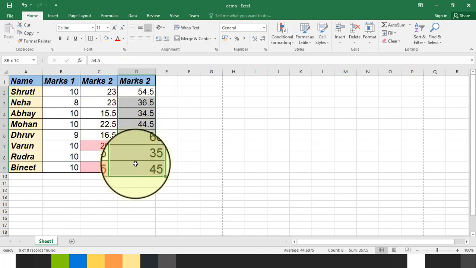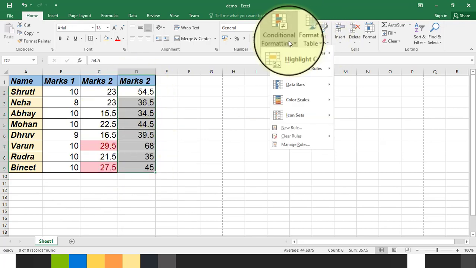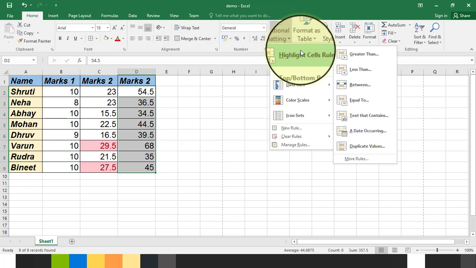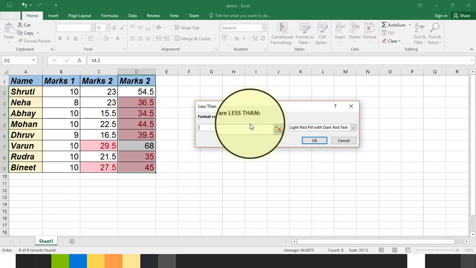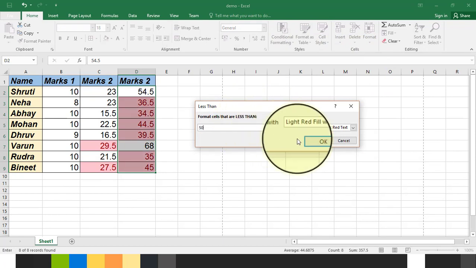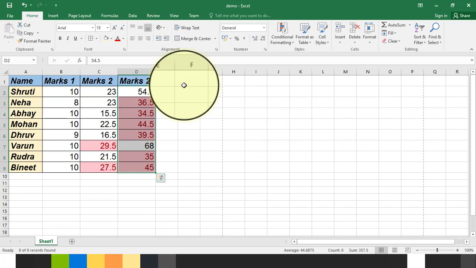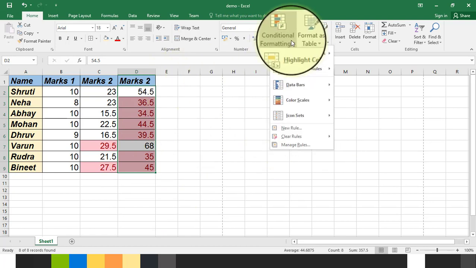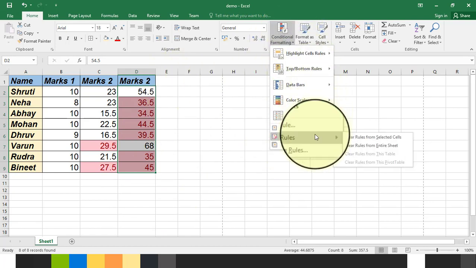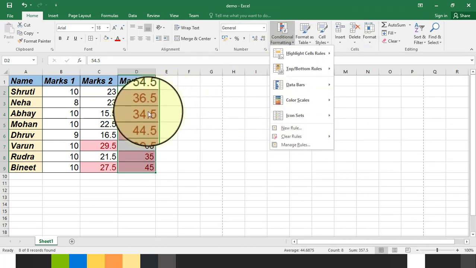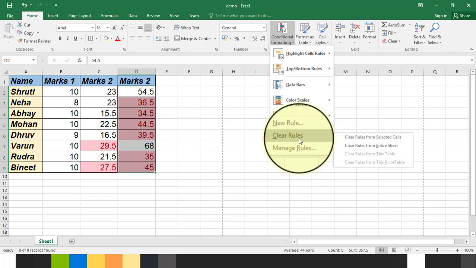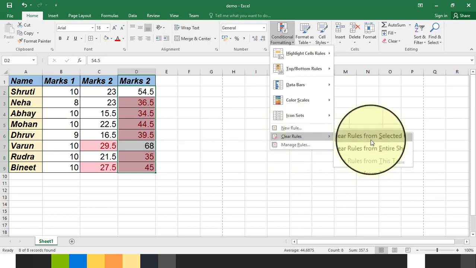Now let's suppose in this field of Mark 2, I want to highlight the cells in which marks are less than 50. For doing so, I have to click on the Highlight Cells Rules tool, go to the Less Than option, and enter a value, let's say 50. As you can see, all the fields are highlighted. You can also change the colors or remove this by using these options. If you want to remove these conditional formattings, you have to click on Clear Rules and then click on Clear Rules from Selected Cells.